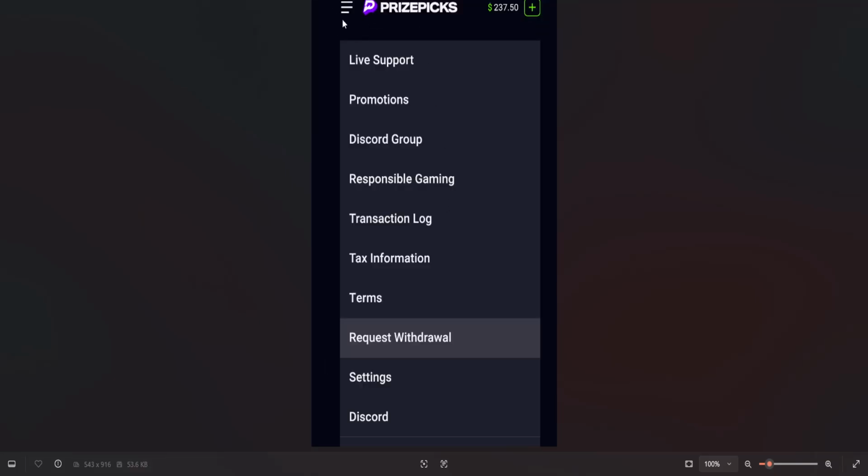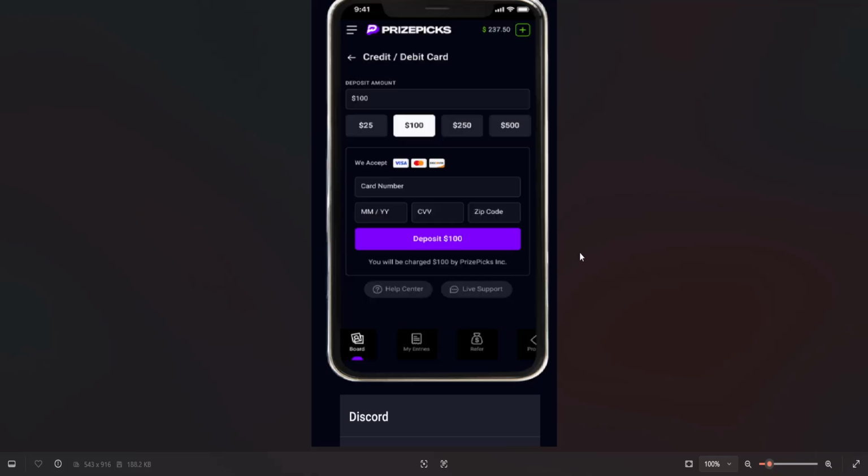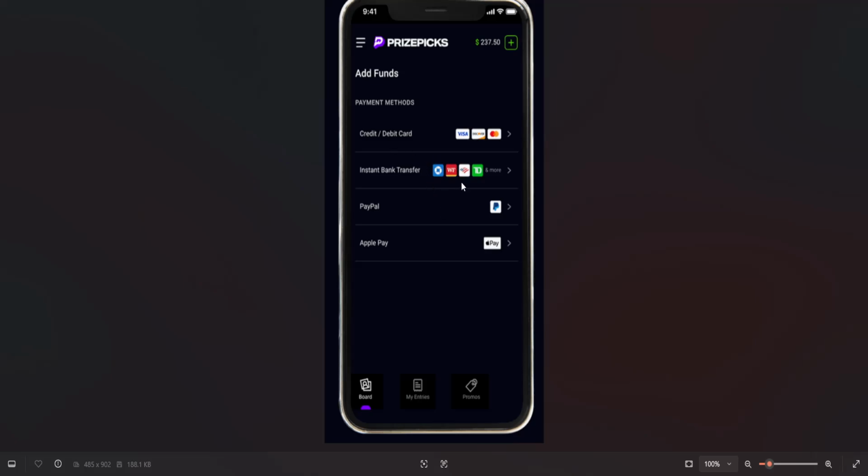You will click on the three lines here in the top left corner of the PrizePicks app, and then you will click on request withdrawal. Then you will just choose the method which you used to add funds to your PrizePicks account. So for example, Apple Pay, and that is going to send the funds to your Apple Pay and no bank account will be required. I hope this answers your question.